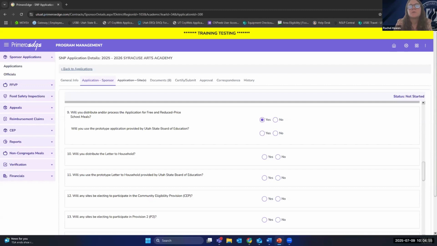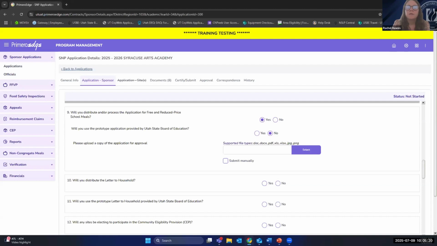If you select yes, the system will ask you if you will use the prototype application provided by the Utah State Board of Education. This is the free and reduced application that the state agency updates and posts annually. If you use the application provided by our office, mark yes. If you do not use our application, mark no, and then upload a copy of the free and reduced application you are using for state approval.